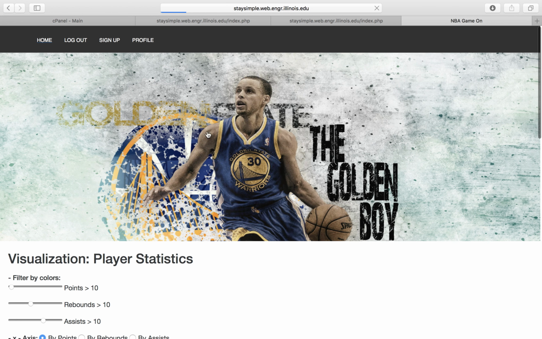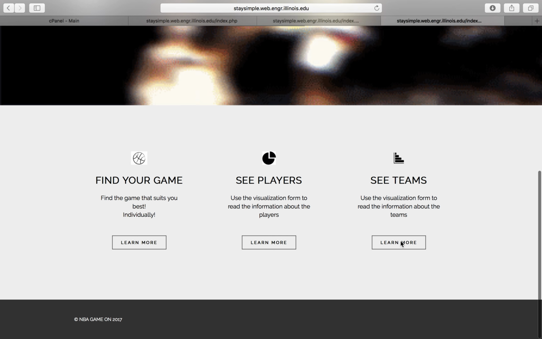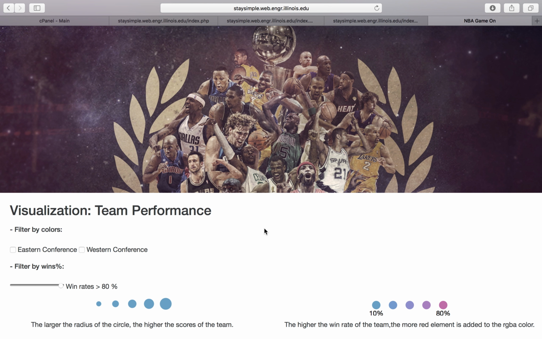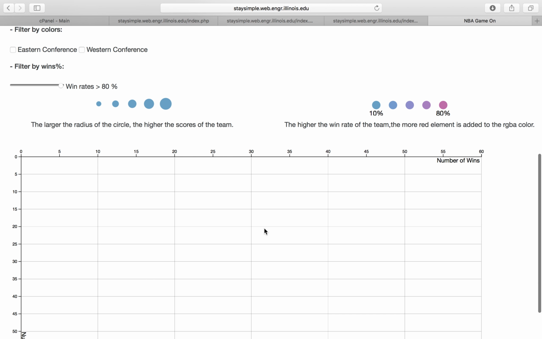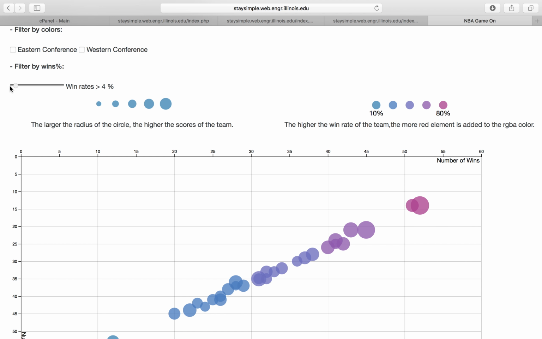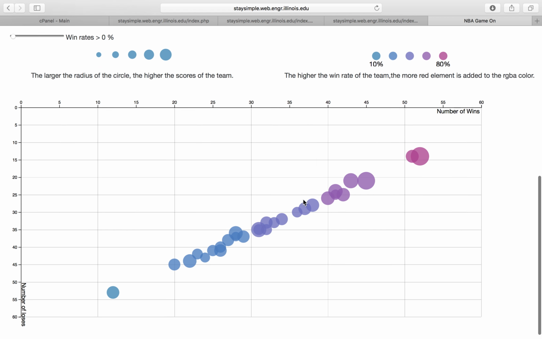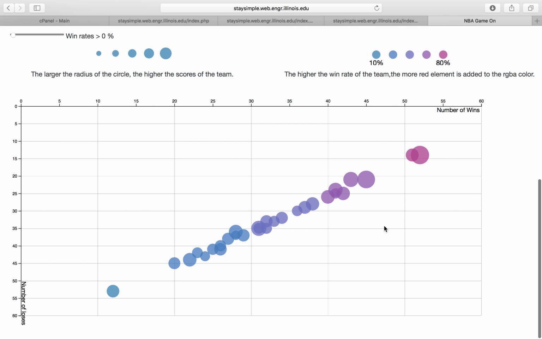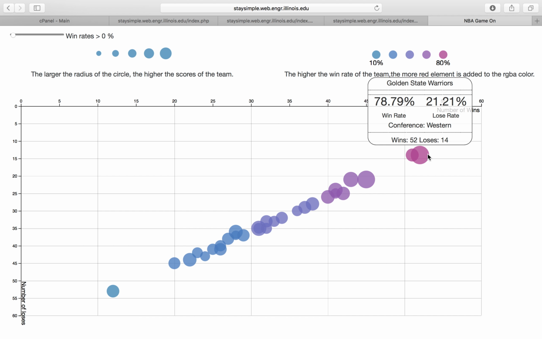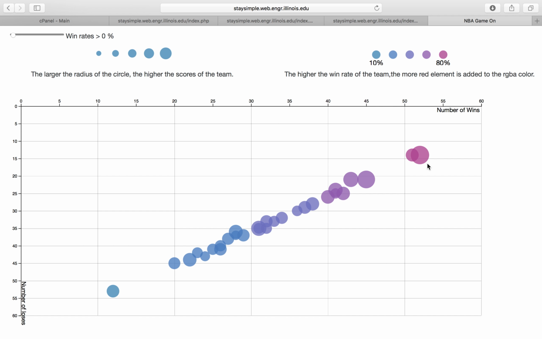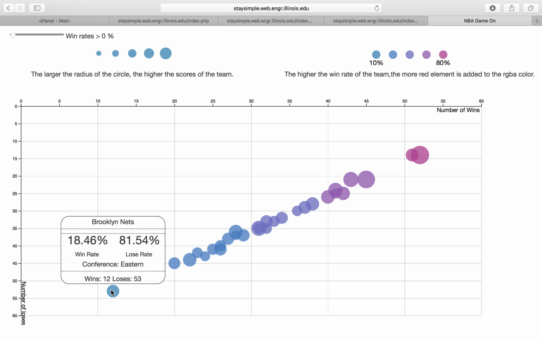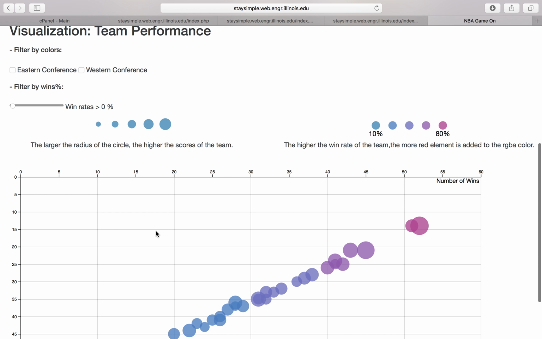And let's see the team statistics. So for the team performance here, we plot the teams by their win rates. The better the team performance is, the team will show in the upper right corner, and the worst team will show in the left bottom corner here. And we can also filter the teams by their conference.